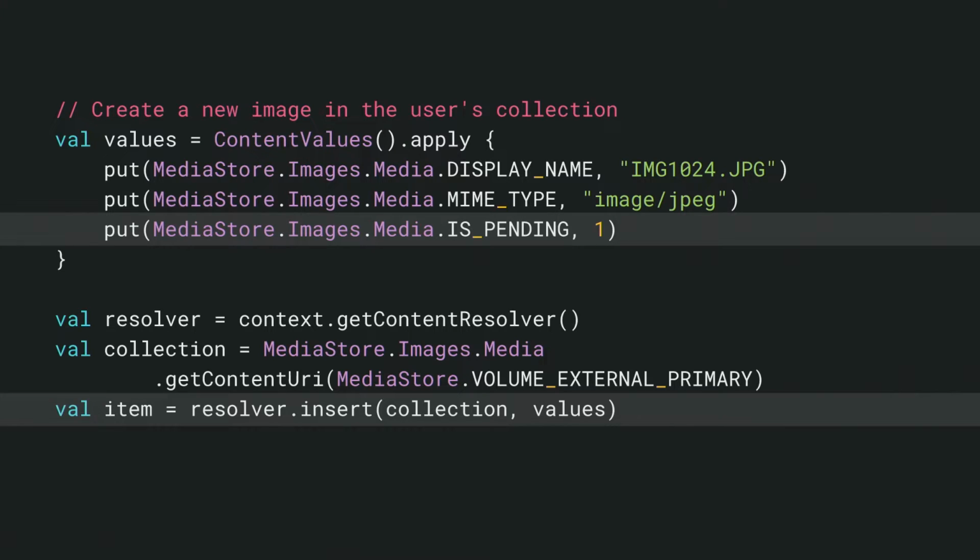So here, in the code sample on the slide, we're creating a ContentValues to contribute a new image that we're working with. In the Q release, all we need to do is specify the display name and the MIME type of the content we're working with. In this case, it's just a JPEG image. The new thing that's highlighted on screen here, this is a new feature in the Q release, the IS_PENDING flag. When you insert an item that is marked as pending, by default it will be hidden from other applications on the device.